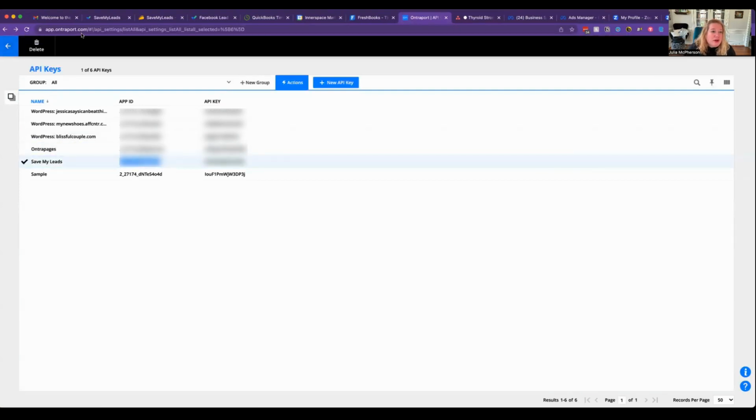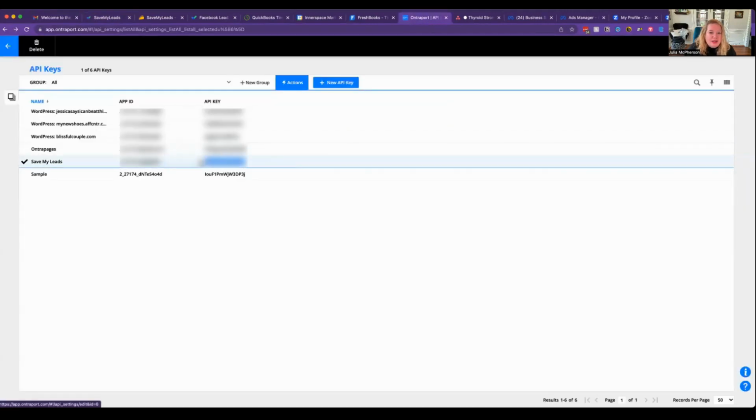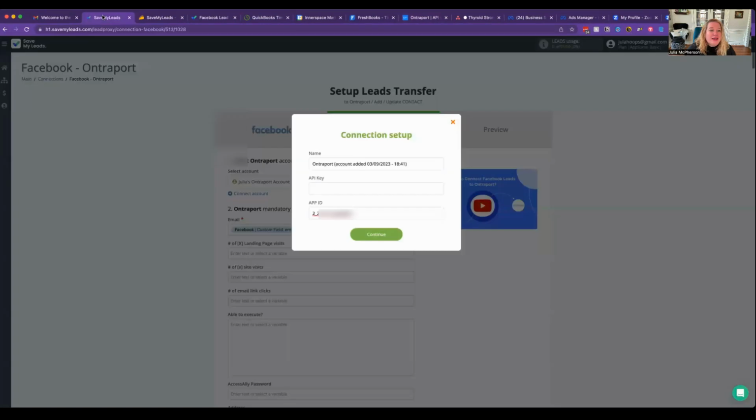So if I come back over here into SaveMyLeads, I'm going to put the ID under the ID field. Be aware that it does create spaces because you're copying from a table. So delete the spaces is what I'm saying. Get the key, put it in the key field. Again, delete those spaces and hit continue. I'm just going to say this is sample OP. Continue. And once you make that connection and you choose it, it's going to pull in fields for you.